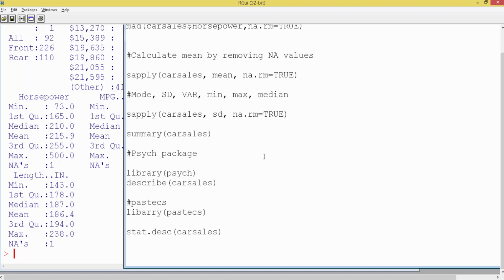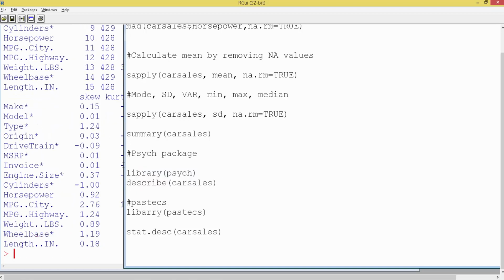Further to that, you can also install more packages. The psych package is one very useful package for descriptive statistics in R. Another package is pastecs. These two packages you can install, and you can also get summary statistics or descriptive statistics through them. I've already installed them. So I'll call psych, and then I'll use a function called describe, which is exclusive to this package. If you don't install this package, you can't use this function. So let me see what it gives me.